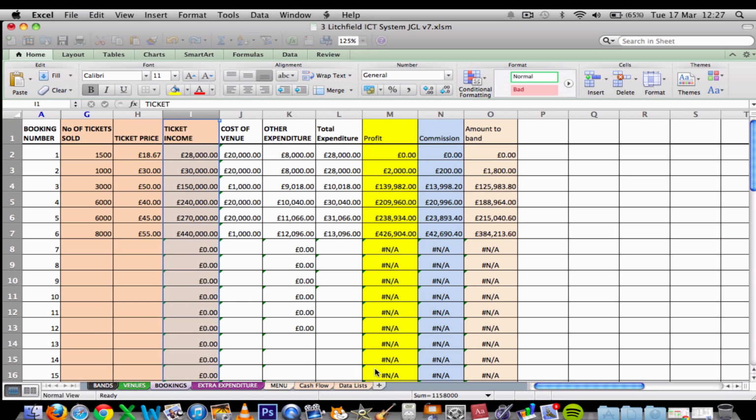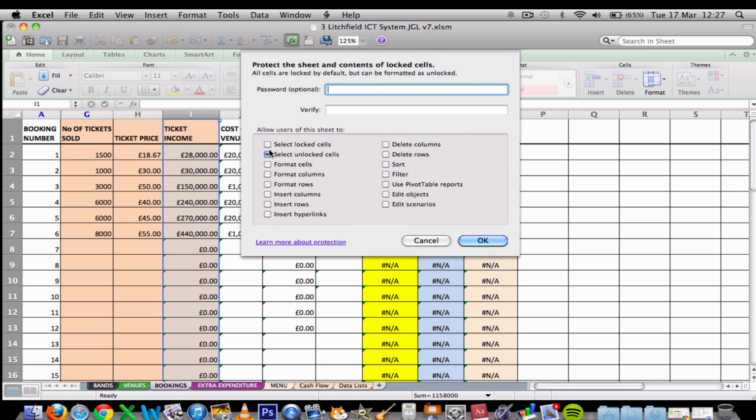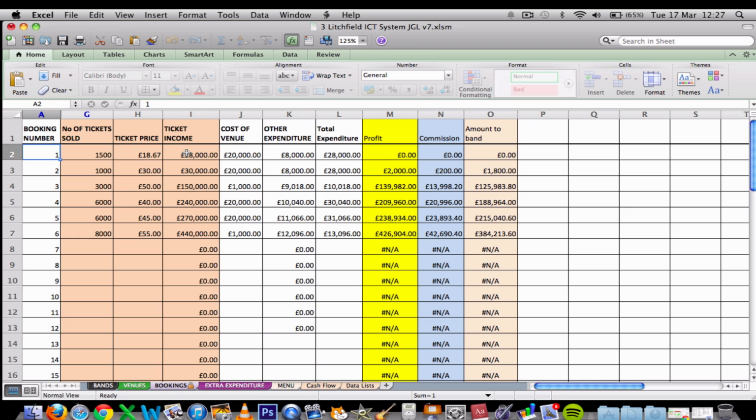So now I'm going to make sure, tools, protection, protect sheet, and the users can select unlocked cells, but they can't select locked cells. I'm going to give this a password, verify the password, and now you will find that the user can't even select those cells, although they can change these cells.